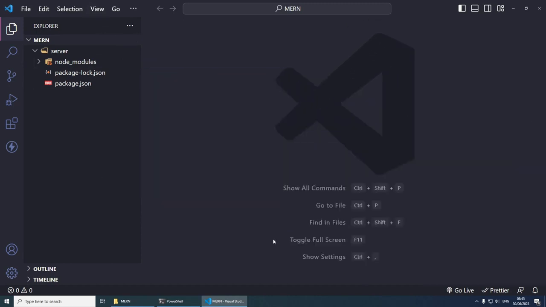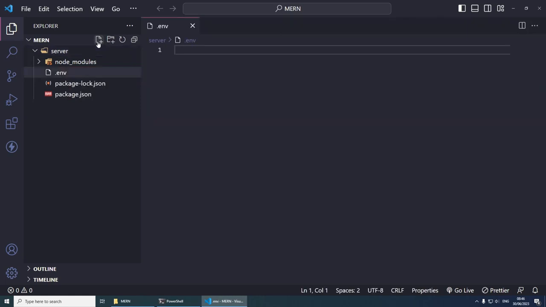Let's minimize this, and the first thing that I would like to do is go to the server folder and create a .env file. Inside this .env file, later on in the tutorial, we're going to be storing the MongoDB connection string, which will contain our username and password. So we need to keep this safe. And in most cases, people will publish this project on GitHub and you don't want to expose your username and password. So what we can do is create a new file called .gitignore.